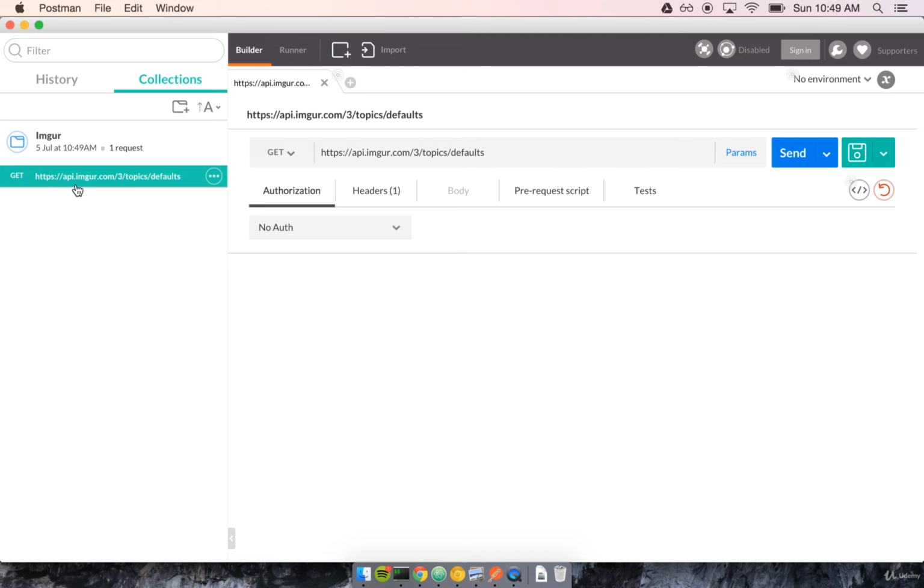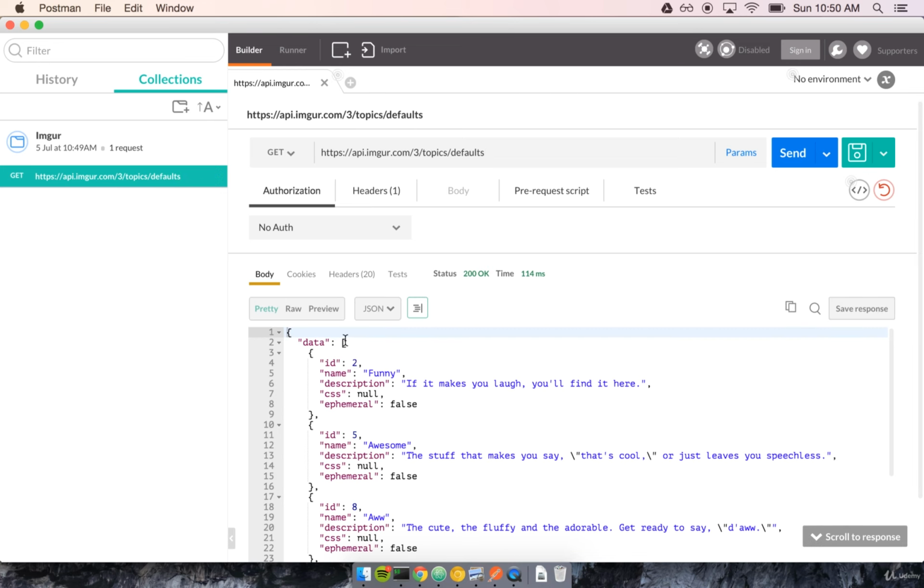So in the future, if I ever want to, we can just click on get topics, defaults, and then click send, and poof, we've got all of our response data right here. So it just means we don't have to copy paste in the URL again. Okay, so now we know how to fetch a list of topics.